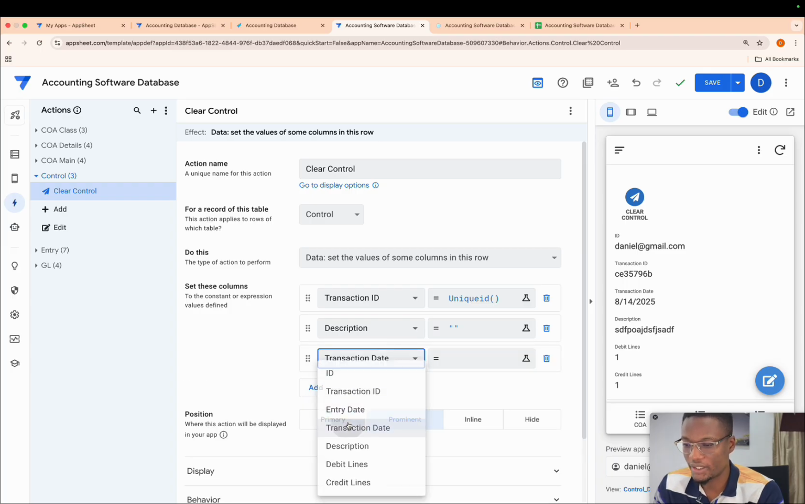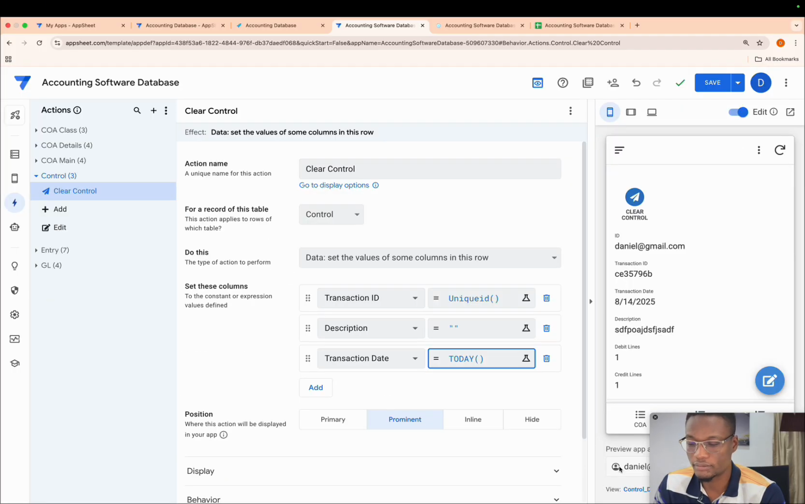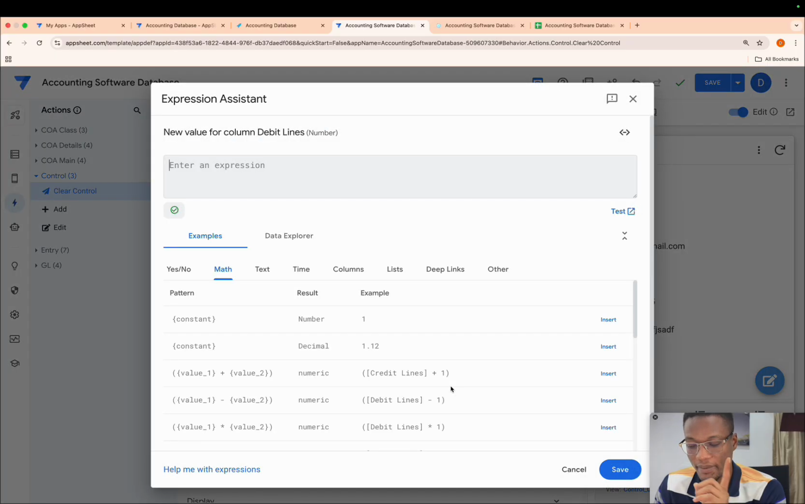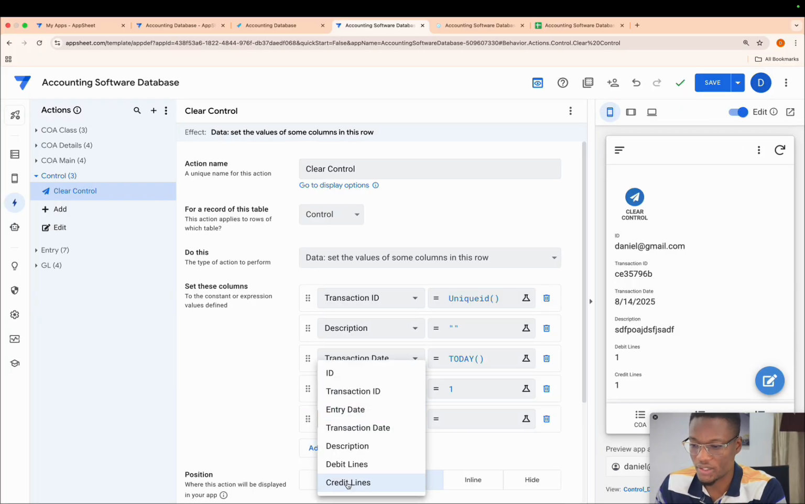I think we should clear transaction dates. Let's set it to today. Good. And then debit lines, we can't set debit lines to below 1. We can't clear it to be empty either. So we'll always set it to 1. And then credit lines, we'll reset it to 1 as well.